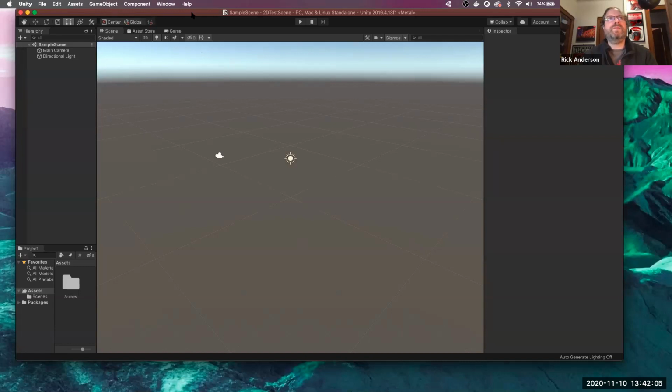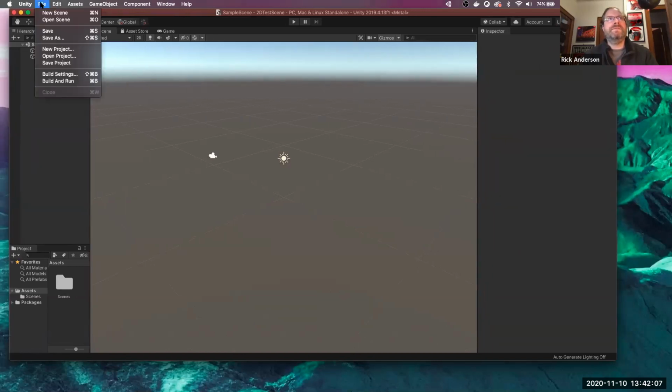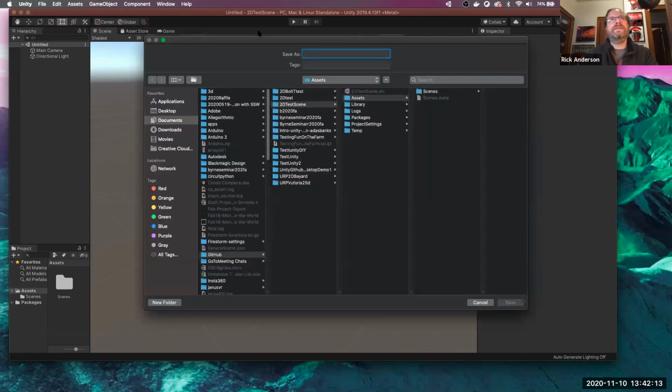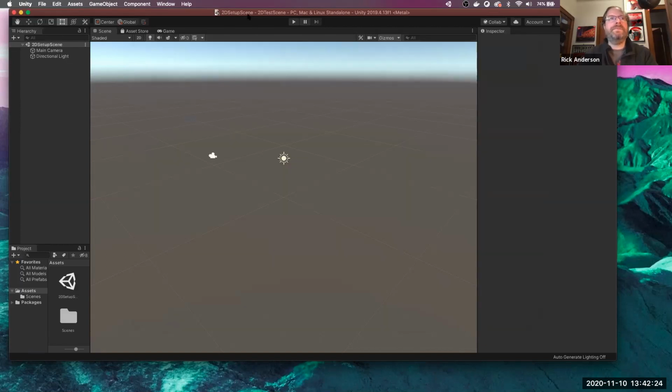So here's like our sample scene. So I'm going to do a new scene. I'm going to save it and call it 2D setup scene, because that's what we're going to do. We're going to try to use it to set up our 2D environment. Right now, it's only got all the defaults.